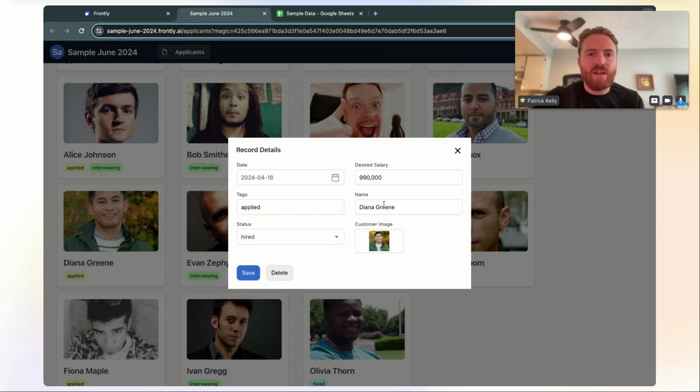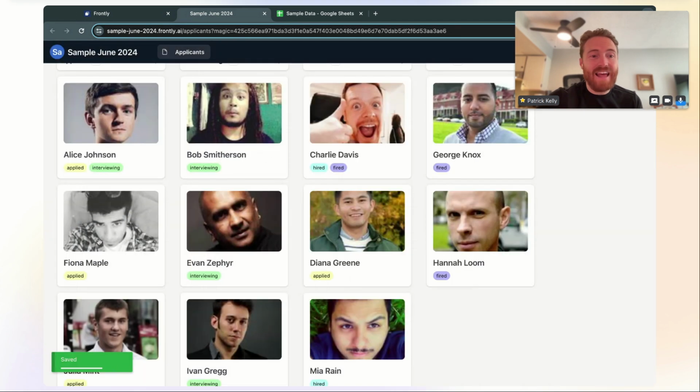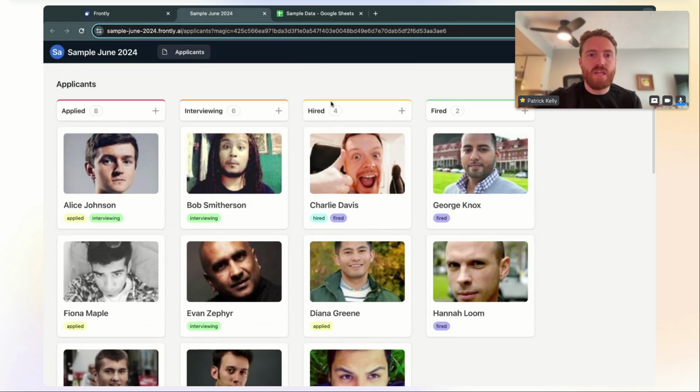And so who am I editing right now? I'm editing Diana Green, which is not necessarily matched up with the correct user. These are just random images, but I'm going to move Diana Green to hired. And you can see as soon as I did that, Diana Green moved into the hired column. Now, one of the main benefits of using the Kanban board is that you can visually drag as well.